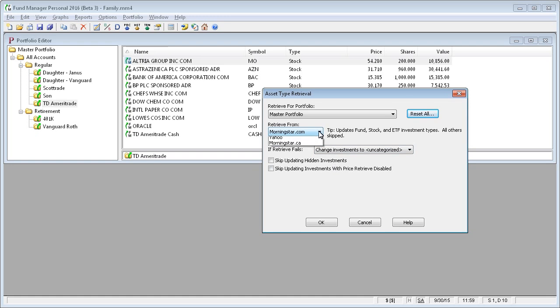Then you choose which server you want to retrieve from. Currently there are 3 supported servers and each one works slightly different. If you click on one, you can read some tips about how that server works. For this tutorial, we're just going to use the Morningstar server. The Morningstar server updates any investment that's designated as a mutual fund, stock, or ETF for their investment types. Things like cash or straight bonds would just be skipped. They would not be retrieved. But a bond fund would.